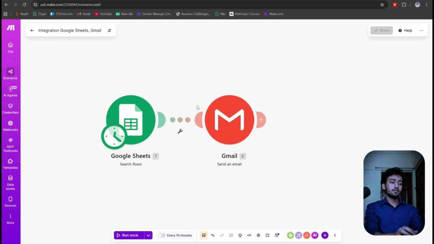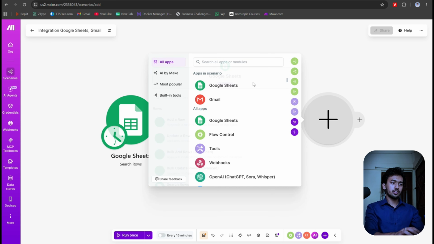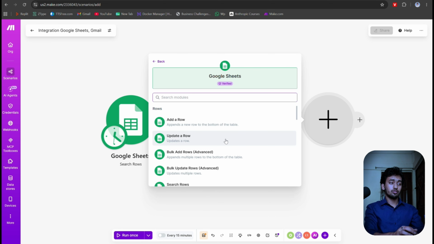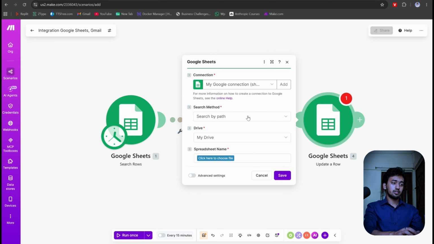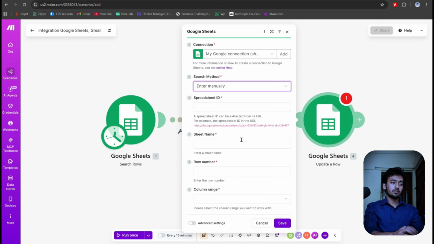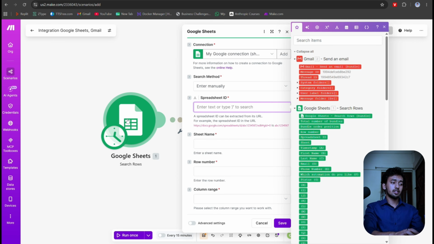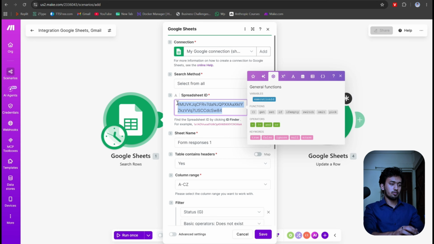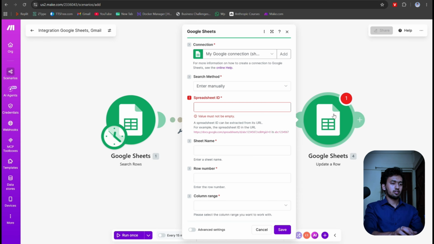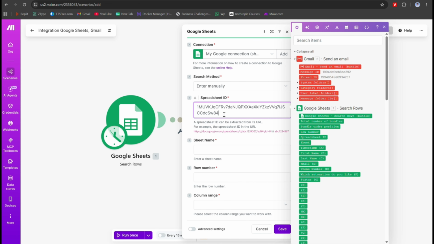So for that, we have to add again Google Sheets, update row, because we have to update this section which is blank. We will select the method, enter manually, and then the spreadsheet ID. How will we get the spreadsheet ID? We will just copy from before, the past one, copy and paste. It's very easy. Copy and paste the spreadsheet ID.